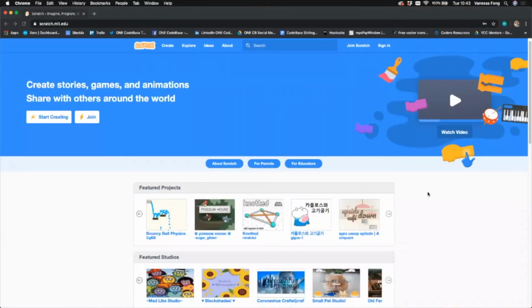Today I'm going to be showing you how to create your own bunny catching game on Scratch. So let's go. Okay, so we are going to animate our own rabbit catching game on Scratch. Scratch is a brilliant online resource that is free. You can find everything on this website.